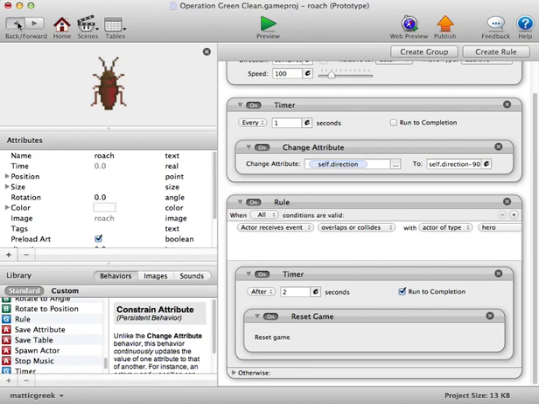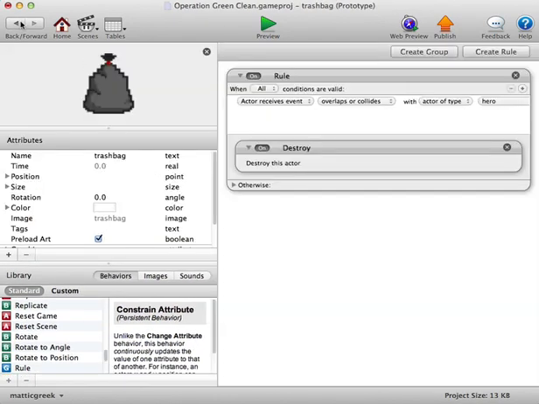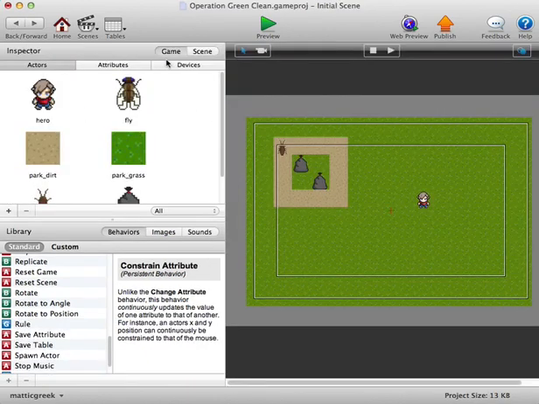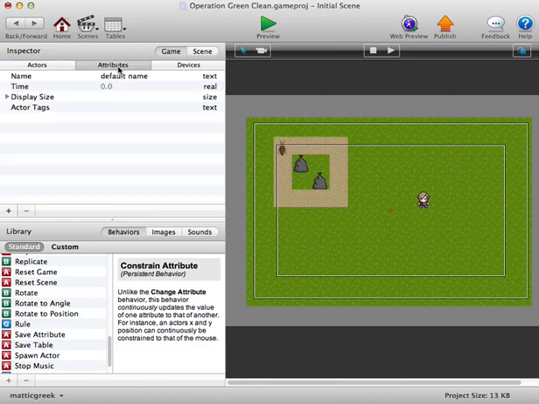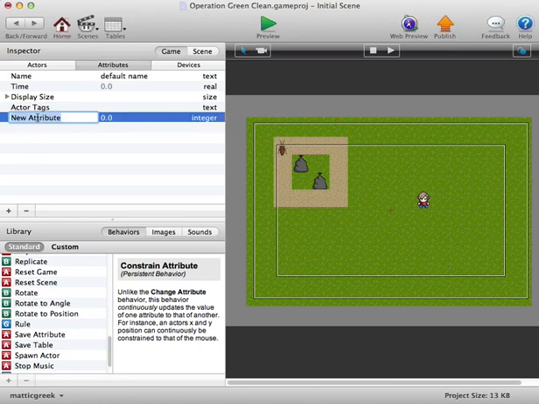So for that, we're going to need to create another attribute. So for this, I'm going to go up here outside of any actor and make sure the game tab is selected. And then I'm going to create a game level attribute. So there's the plus. This is going to be an integer, and I'll call it num trash for number of trash. And you'll see why I created it in the game level in a moment.